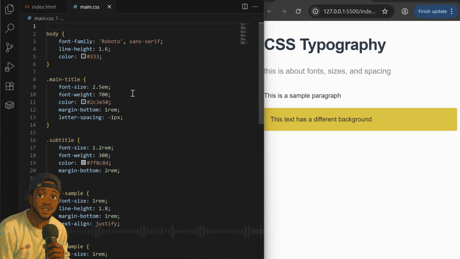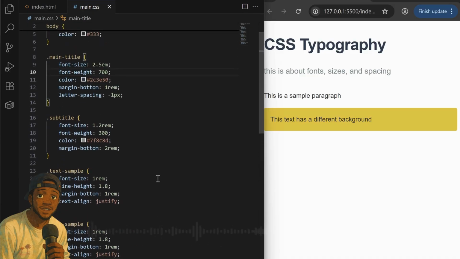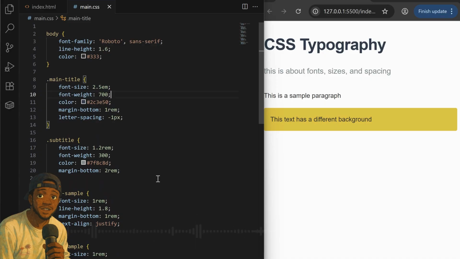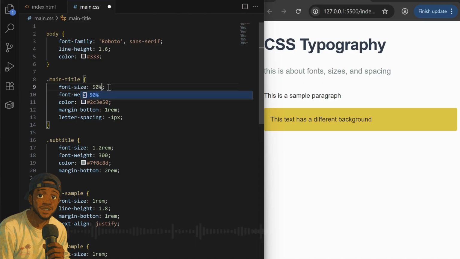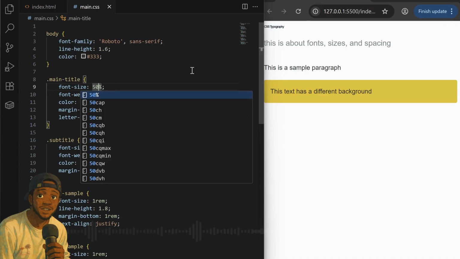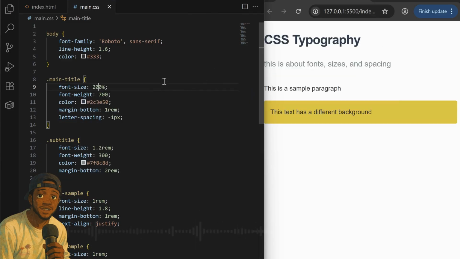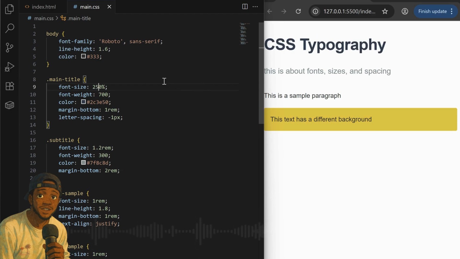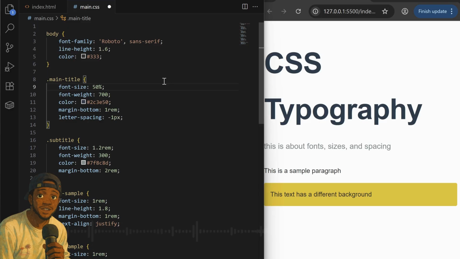Another relative unit we have is the percentage. But this one just says, I want this new size to be some percentage of the parent element. So let's say your parent element's size is 16 pixels, and then you set a child element, that is an element inside the parent element, to be 50%. That means 50% of 16 pixels, which is 8. If you set it to 25%, it is 25% of the parent element, which is 4.